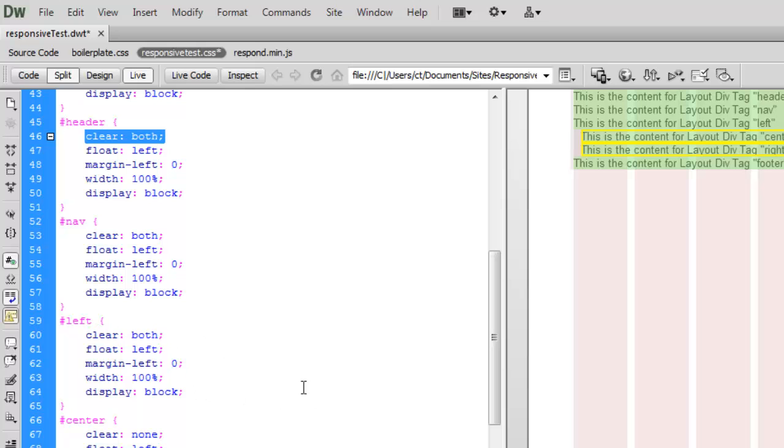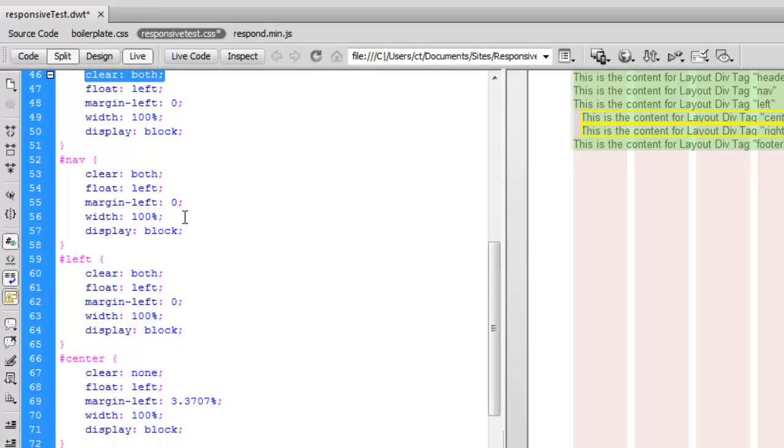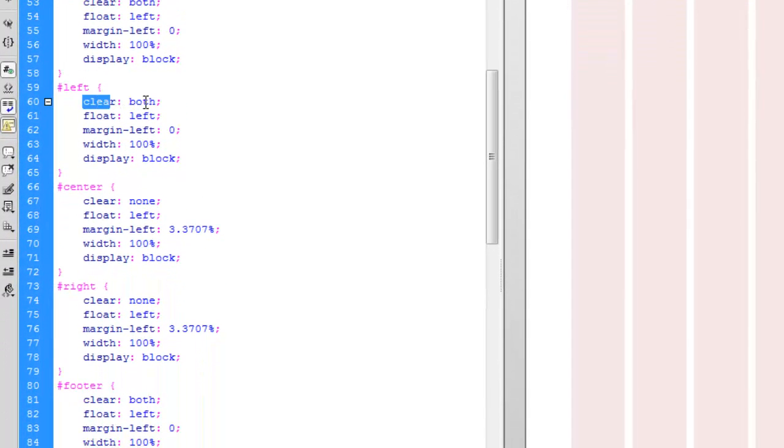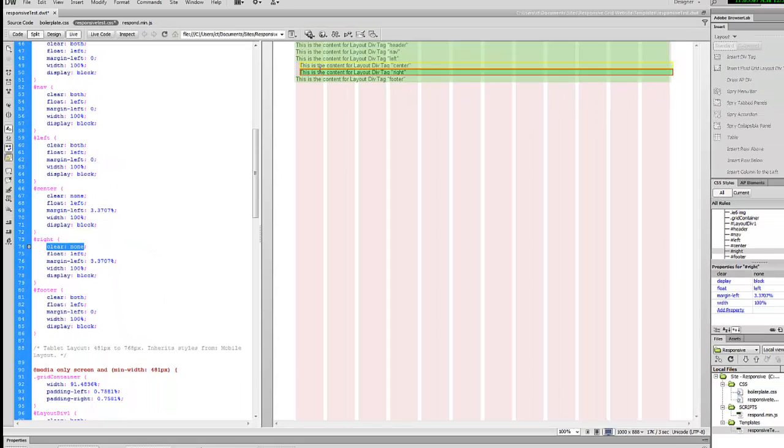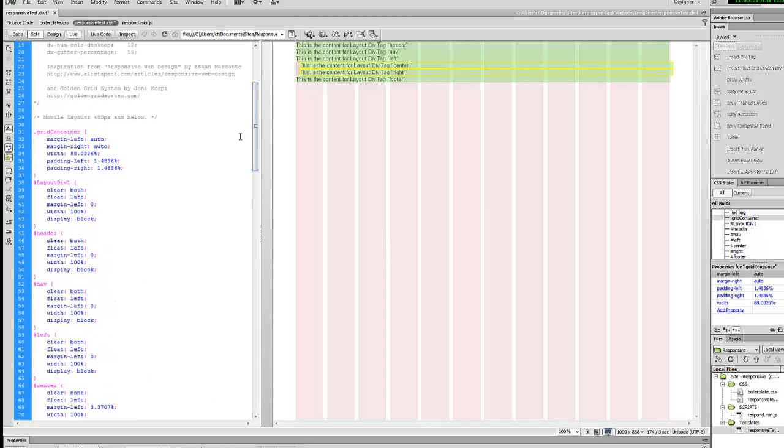as is left. Now when we get to center, it changes a little bit. In left we've got clear both. In center we've got clear none. And both of them have a float left. And in the right one it also has clear none. That's because it's designed for these 3 columns to float beside each other, to sit beside each other in the page, as was seen in the wireframe, depending upon how much width is available to them. Now that is in the mobile, so the 480 pixel and below.